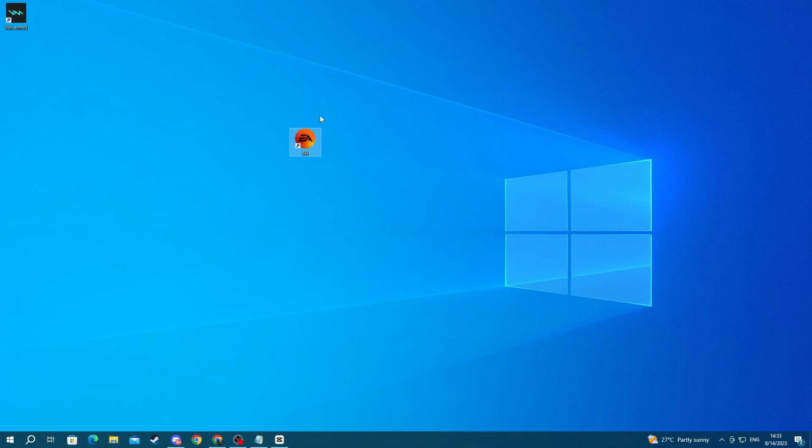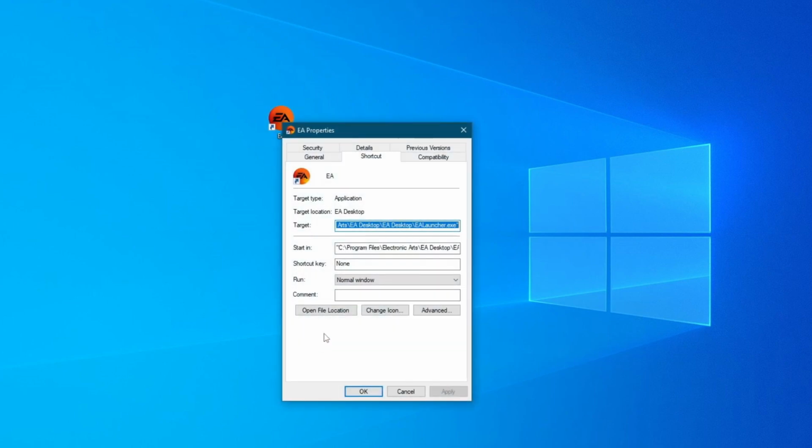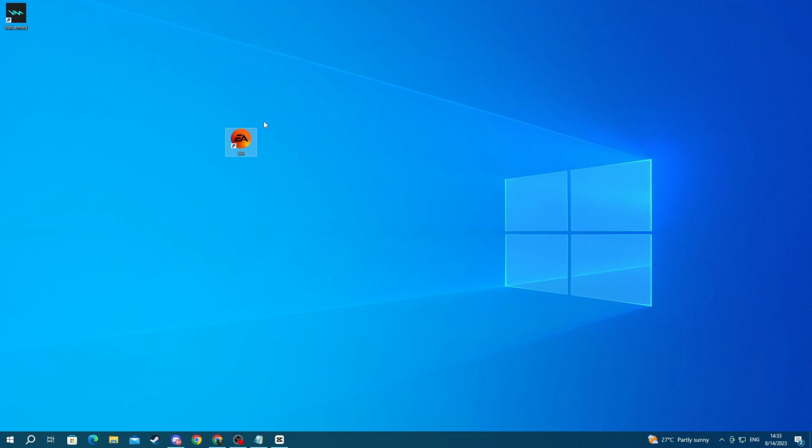To do that, go over to your shortcut of the EA app, right-click it, then press Properties, and then go over into Compatibility. Right here, make sure to check Run this program as an administrator. Check this box, then press the Apply button, and then press OK. Now, try launching a game and see if it works. If it doesn't, move on to the next method.